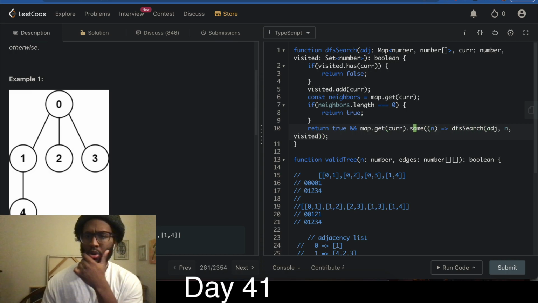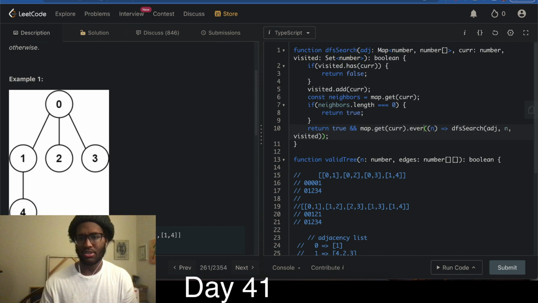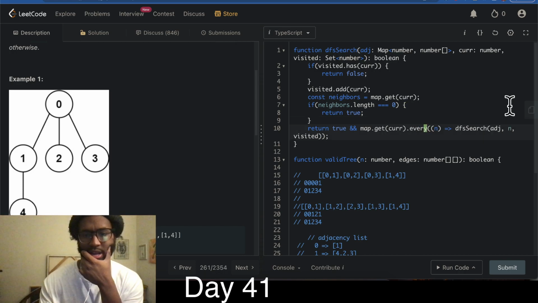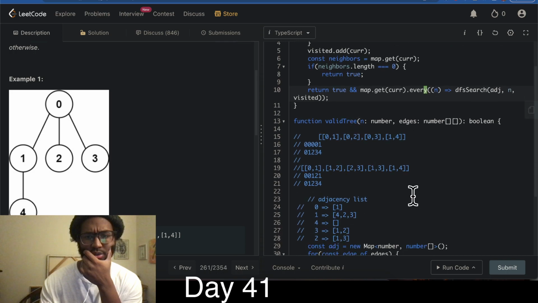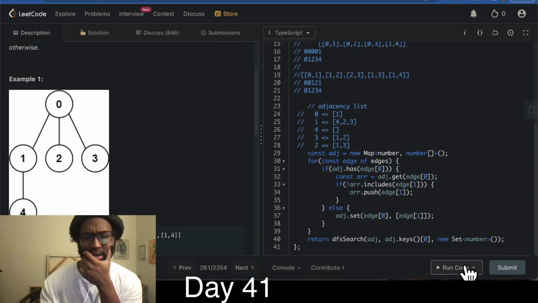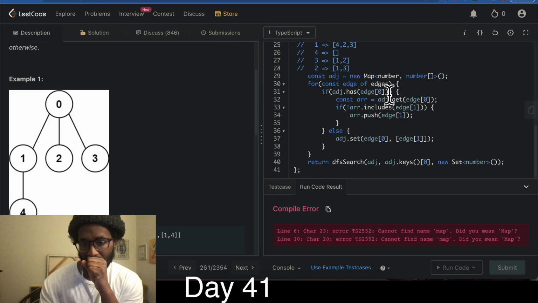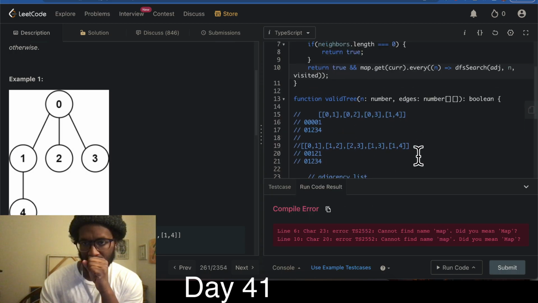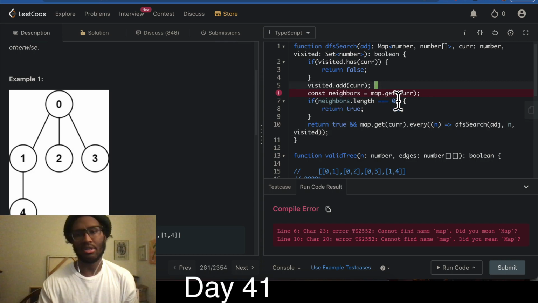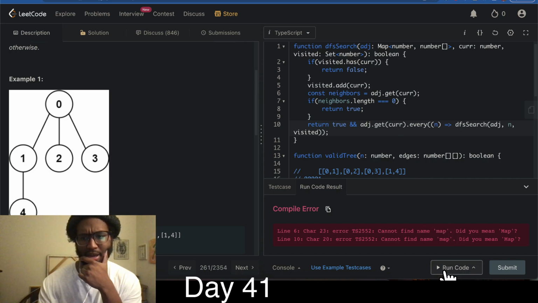return true. So I think we actually want to change this to every, so that every one of them returns true. And then I think this should work, so let's try it. We're still using map. We want to use adjacency because adjacency is the name of our map.